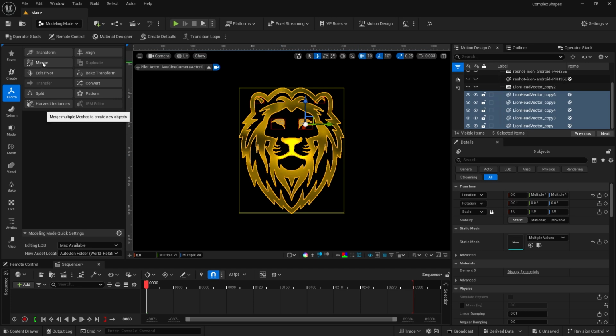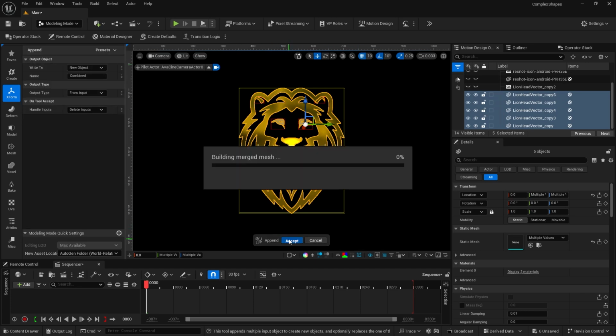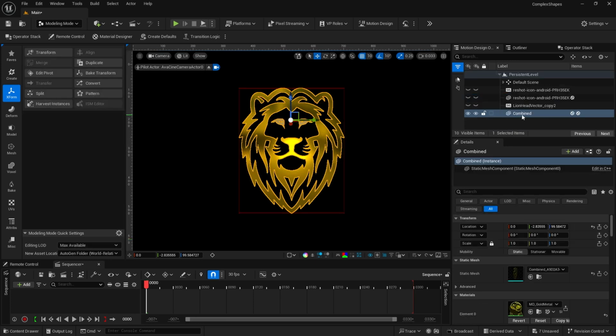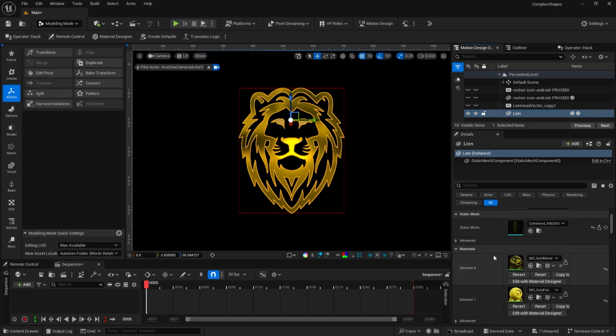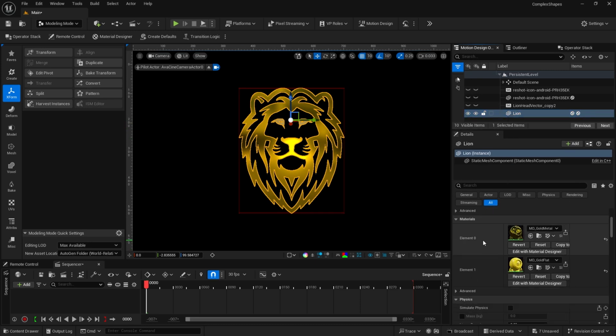so it's going to merge all of these into one static mesh. I'm going to click on merge, hit accept, and it has combined all of them together in this one mesh. So I'm going to click on it and type in lion. So those 5 components are now one static mesh. But one thing I want to bring your attention to, selecting that, we'll drop down here into the materials, and you'll see that we have those 2 separate materials. So we can still choose different materials for the eyes and for the rest of the object.